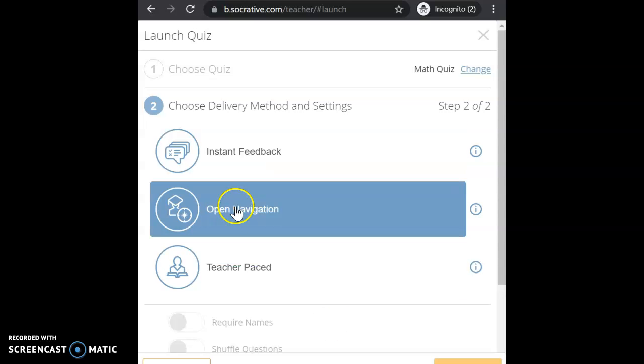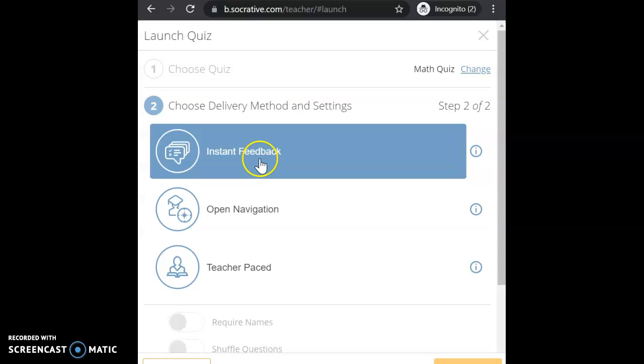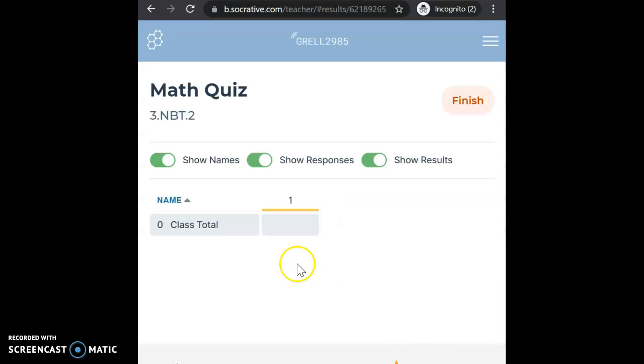And then I can choose instant feedback, open navigation, or teacher paced. I chose instant feedback so that they can immediately get a response as they work through the quiz. And then I like here that it's going to show me the results as they're happening. So I don't have to wait until everyone's finished to see how students are doing.